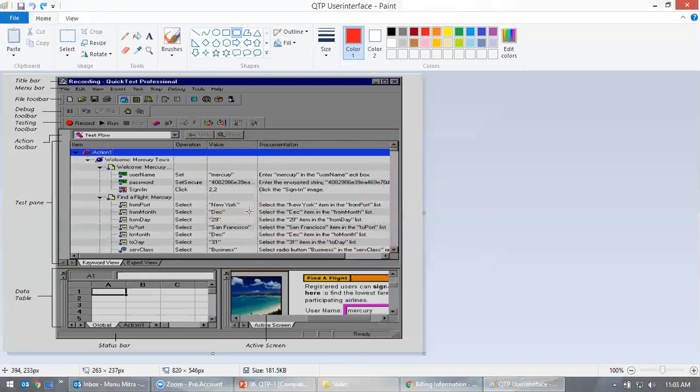And then you have this data table. The data table is kind of an Excel sheet. I mean, not really. It's the Excel sheet for QTP, integrated into QTP itself. They made it for QTP, not for anything else, so don't expect to write everything here. This is only for QTP purposes. So that's called the data table.